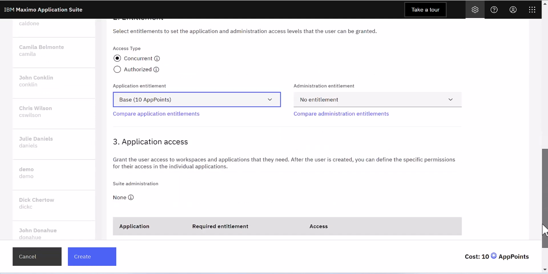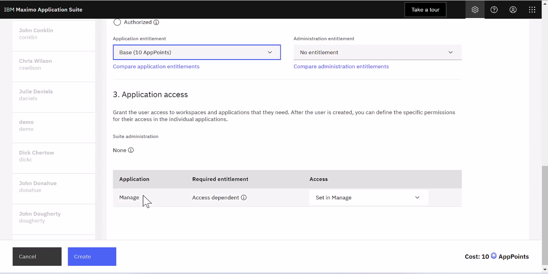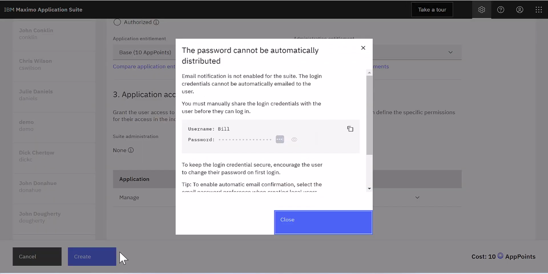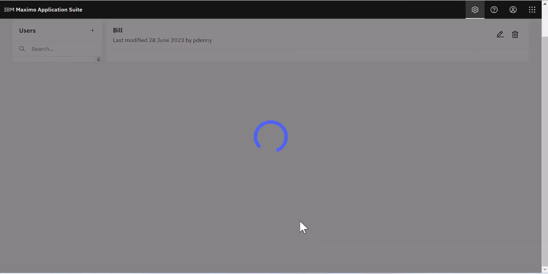And then if I scroll down here, this is where I would see all the products. Again, in this environment, there's only Maximo Manage, but if I had access to Monitor or Health, I would see those other products and I could set the privileges. For Manage, all the access is set directly in Manage in our security group application. And I'll show you that in a minute, but I'm just going to click on this blue button to create our new user, Bill, which is going to synchronize him up with Maximo. This message is telling me it cannot distribute the password automatically. I'm fine with that. I'm going to close that message.